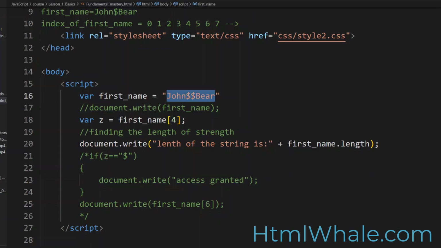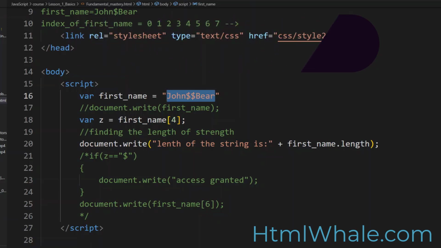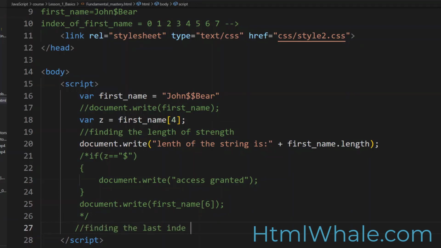So having placed that particular information, there is this next concept that you will have to also know and implement it. That is called the last index. Now let me just place that here. Finding the last index of a string. Now this is also very critical. Now why is it critical? Because when it comes to password management, you would have to implement this.